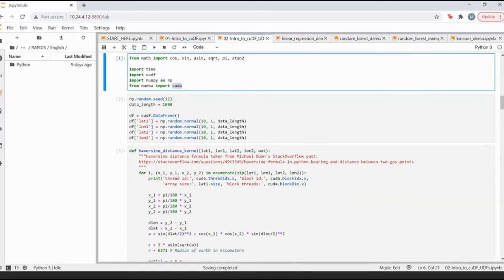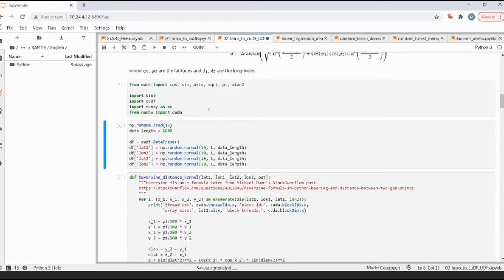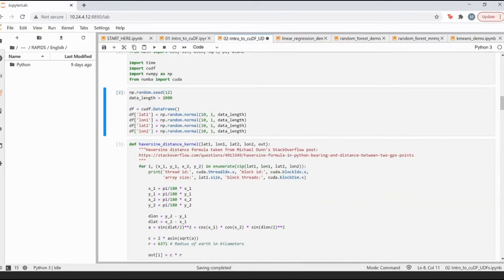So let's get started. Right, I'm going to import all the necessary libraries, and I'm going to keep the data length as 1000, and randomly initialize values between 1 and 10, and I want to have 1000 such elements for this particular long one, latitude.